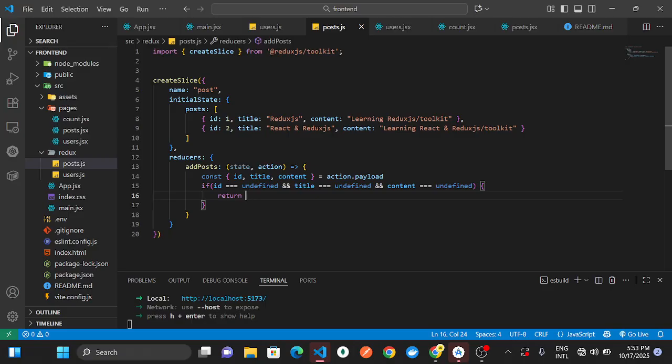So here I want to return, so that the update, the empty object that we are dispatching, will not be added to our list. We want to make sure it contains the data. That is what I'm doing here, running an if check. So if we have the data, the dispatching action's payload has an ID, title, or content of a value.